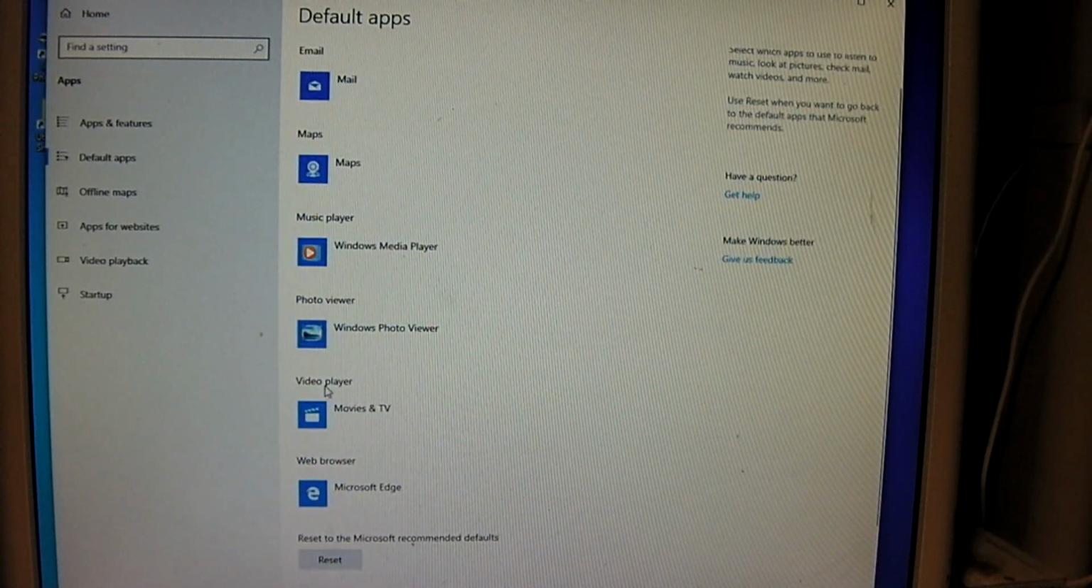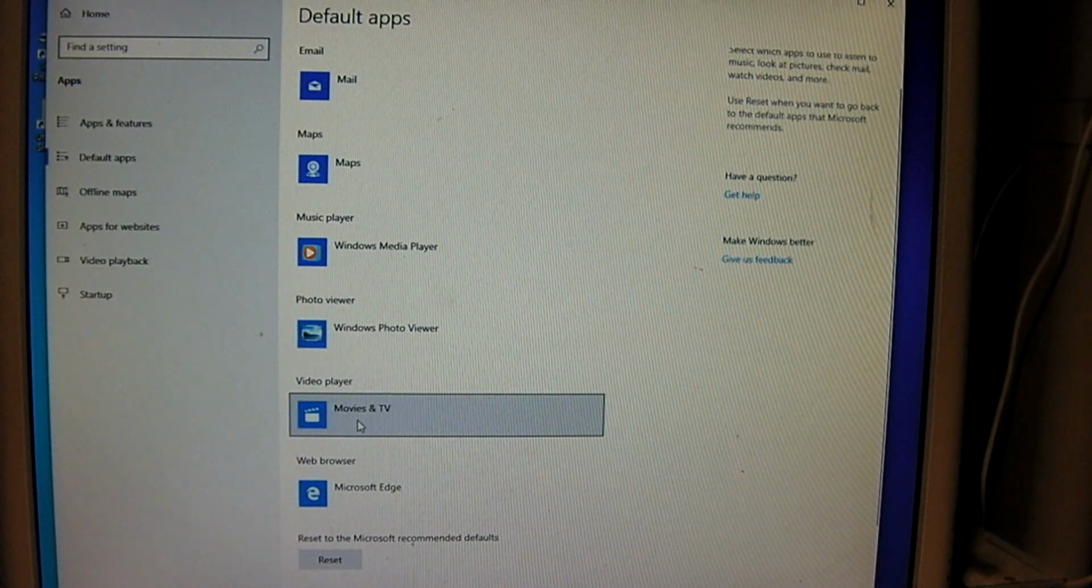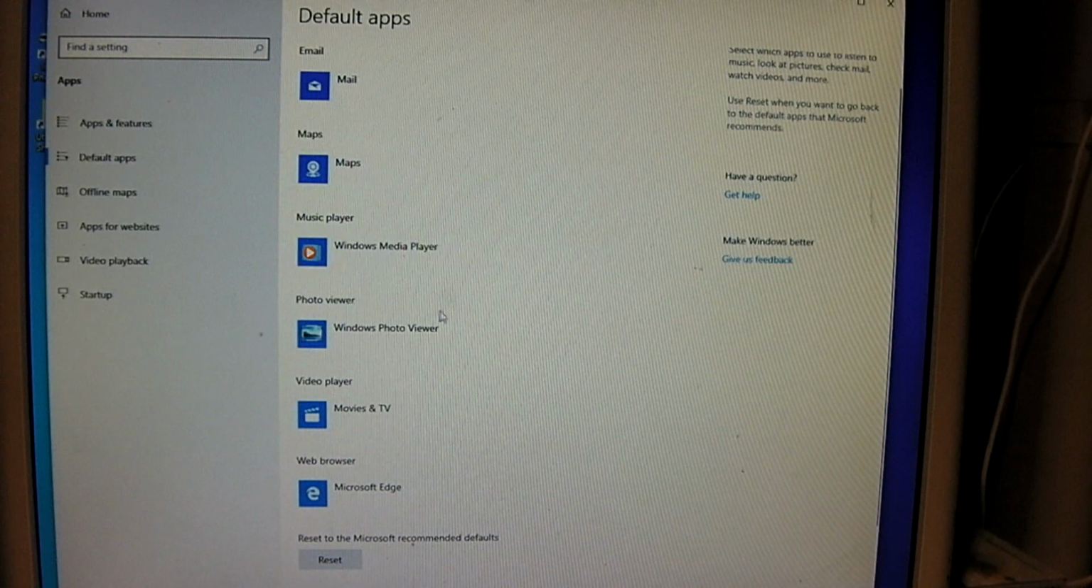And as for the video player, you could change that to Windows Media Player, or if you're like me, download the K-Lite Codec Pack, which includes Media Player Classic Home Cinema, or you could download Zoom Player. Those are both good media players.